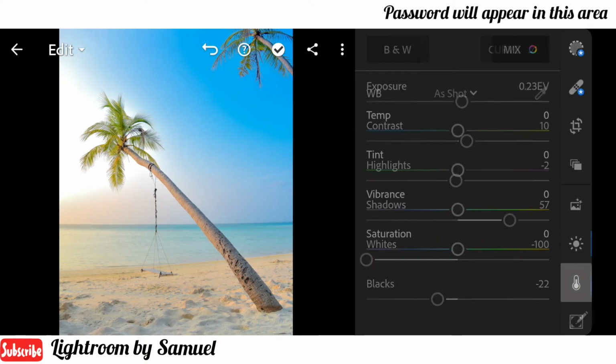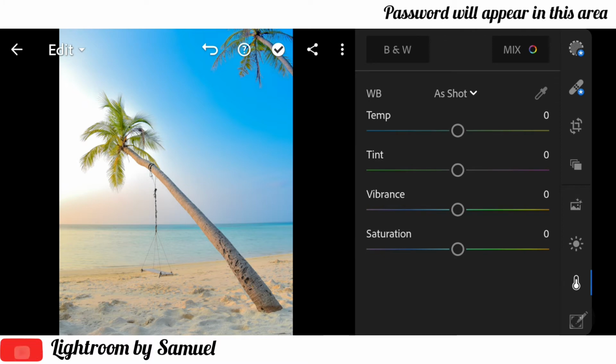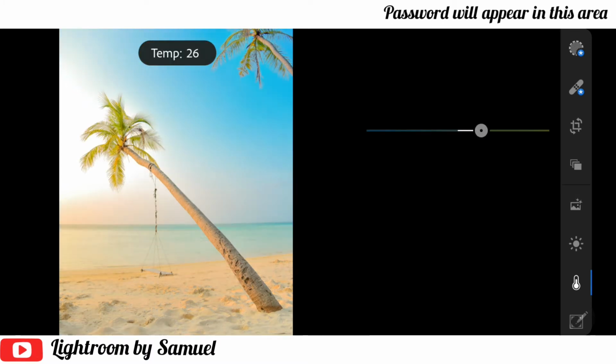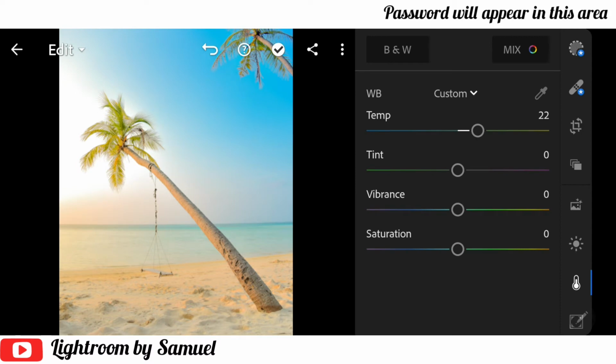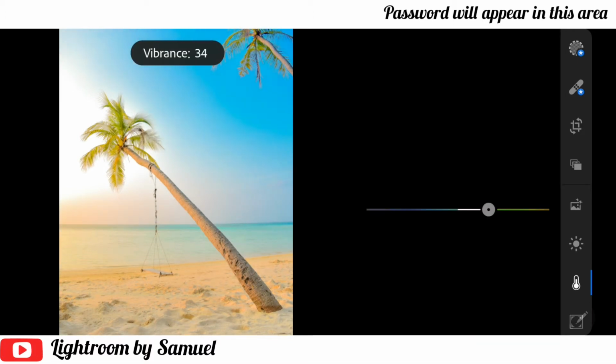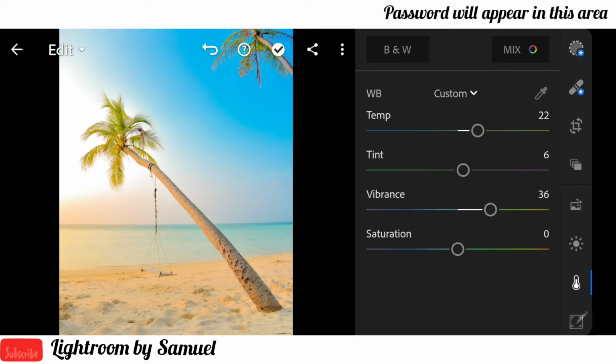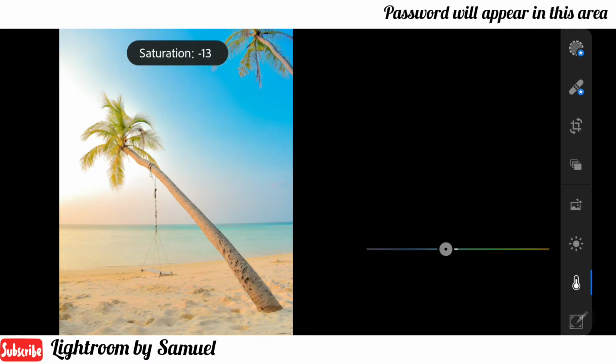Then go to Color. Adjust the temperature to +22. Tint to +6. Vibrance +36. And the saturation to -25.